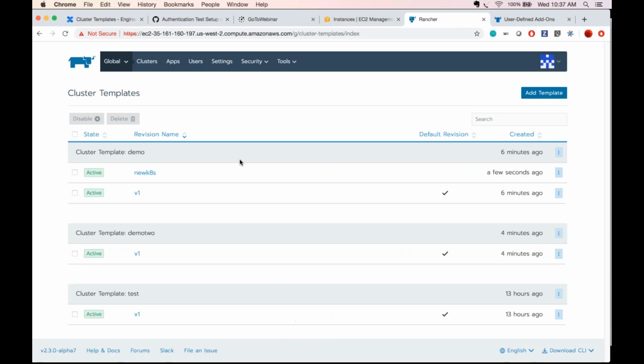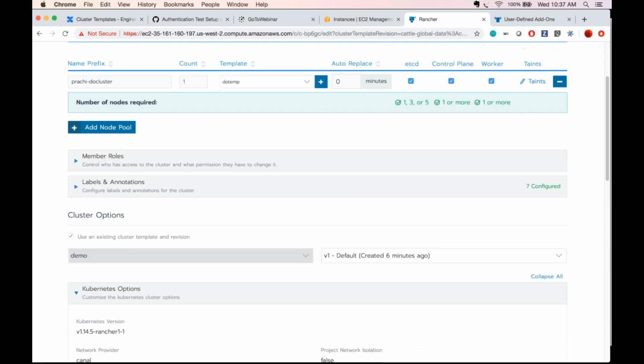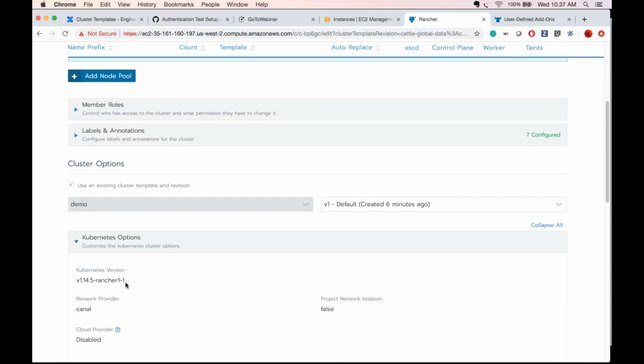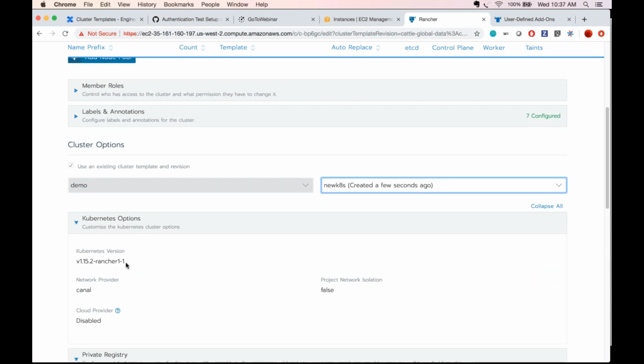Once I save this revision, I can go back to my cluster and using the edit cluster functionality, as you can see, this cluster is now active and provisioned with Kubernetes 1.14.5. I can change it to the new revision that the admin has made available. And once this new revision will be applied, the cluster will get upgraded to the Kubernetes 1.15.2 Kubernetes version. So using revisions is one way to update the cluster configuration on the clusters.